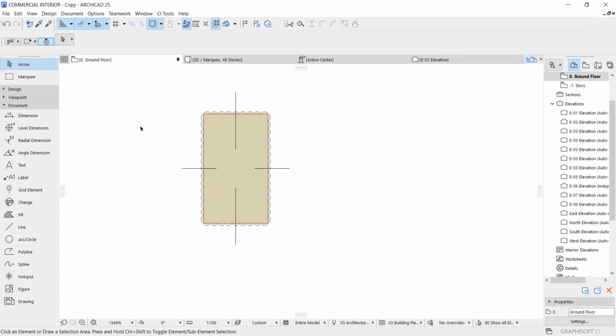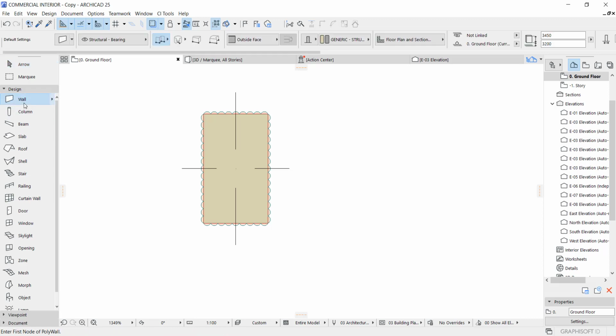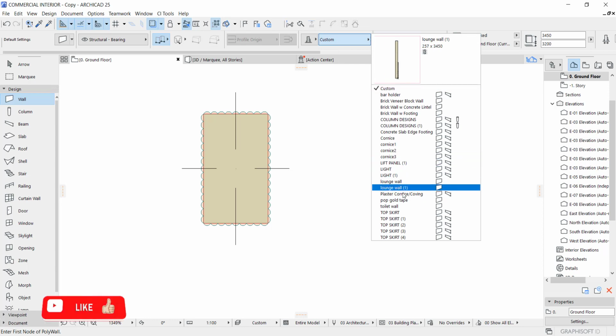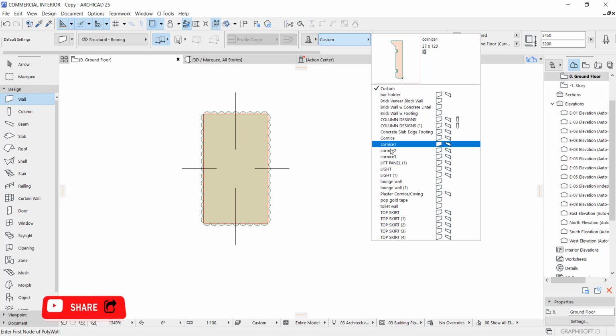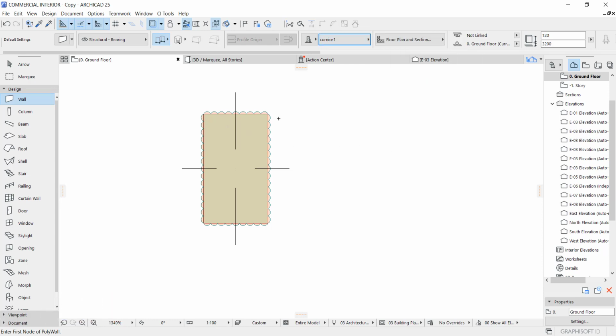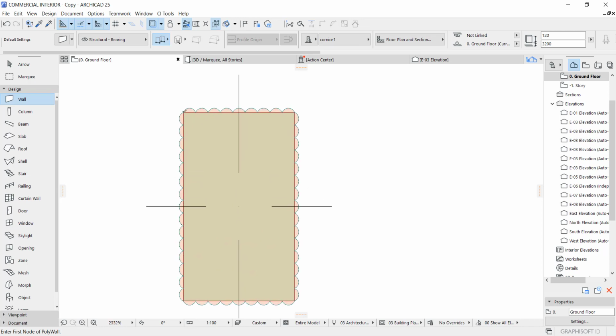I'm going to draw it here now. Now go to your design, go to wall and change this to complex profile. Go to your custom and select the shape you want. Let's use the first one. That's for the top. As you can see where I'm starting from, that's the point right there. Take it around like so.